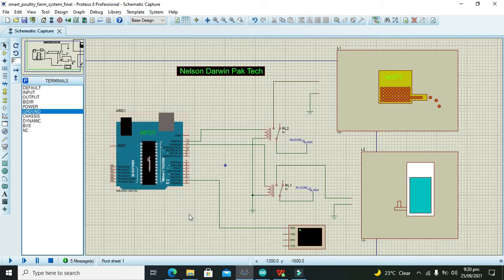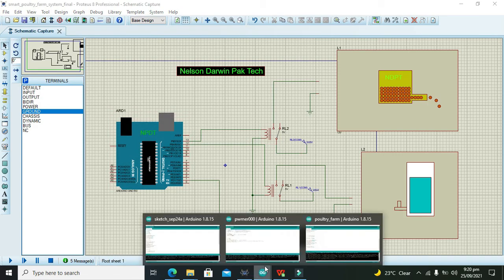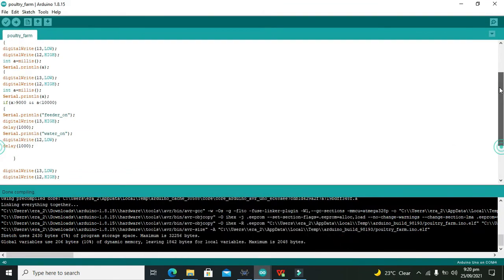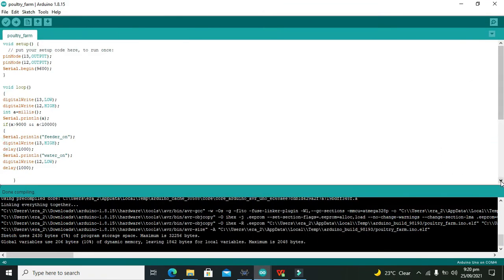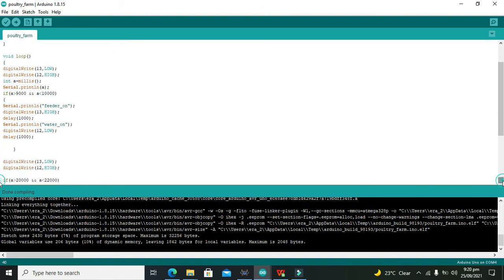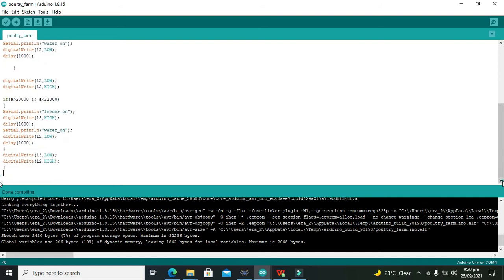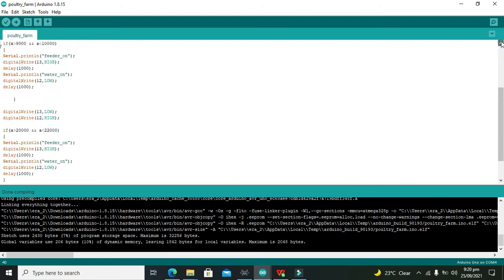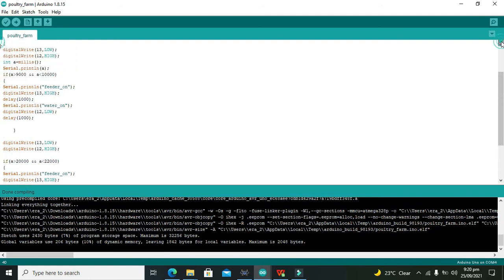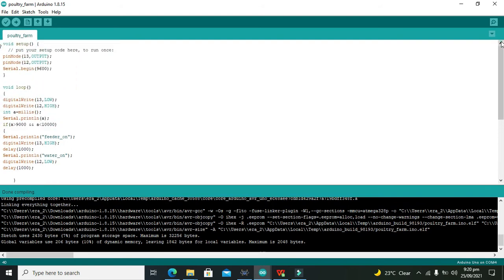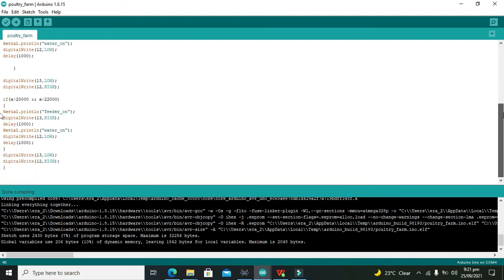Okay, now we need to go for our Arduino Uno code. We have written it. Okay, now this is the code. You have to write it on your own. You can also make some changes in it if you want. So this is our code. You can see it properly.